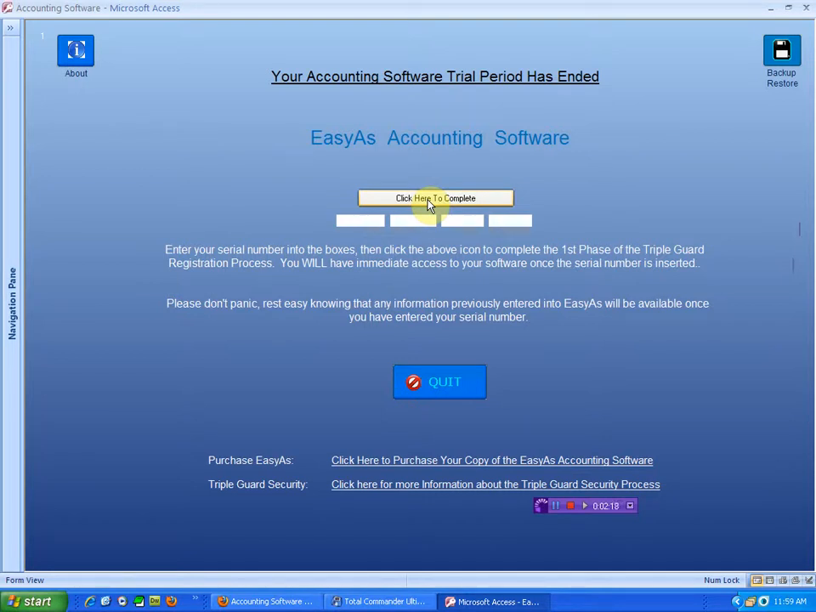If you haven't yet purchased your serial number, then you can obviously click down here and go and purchase the serial number. Now, if you're already on this screen, I also advise you to check out this particular link down here, because it's going to take you to the Triple Guard security section within EasyAs, and it's going to explain the different stages along the way, because entering your serial number is stage one of the process.